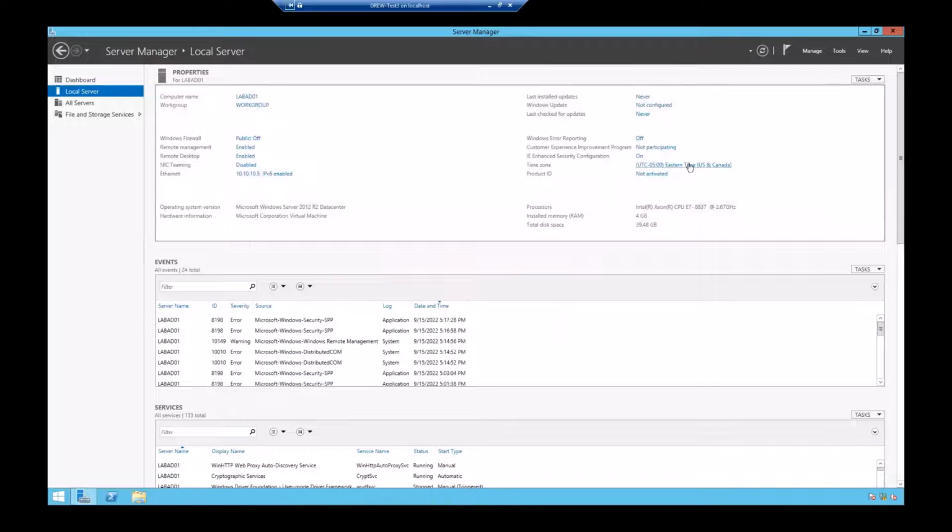Time zone, here are the time zones where you would set it if you wanted to. Product ID, it's not activated yet. This is my test environment. How much memory is in the current server here? Is space available? Your IP address is currently assigned. If you wanted to re-IP it, you could from here.